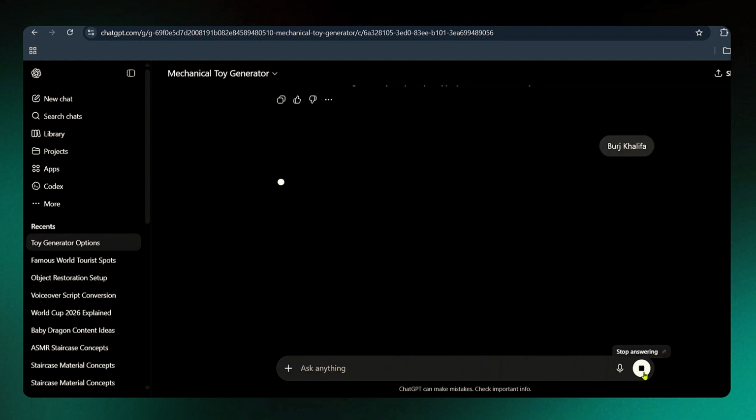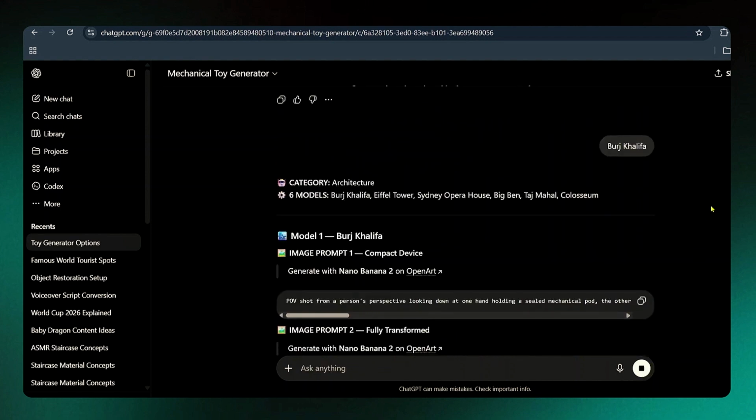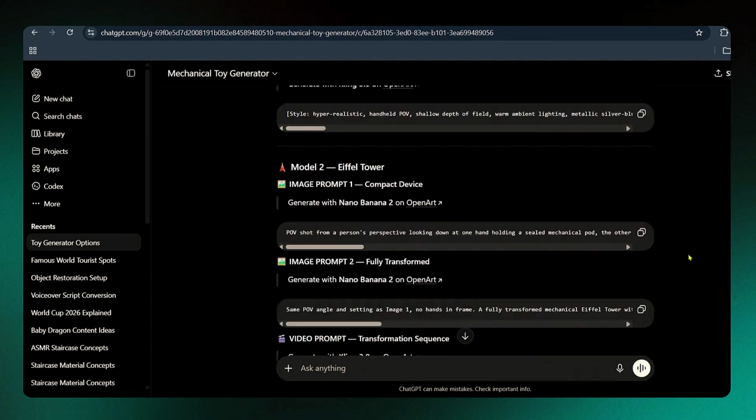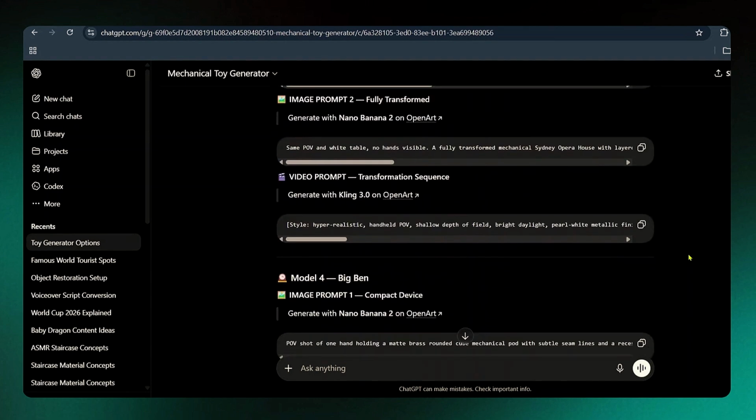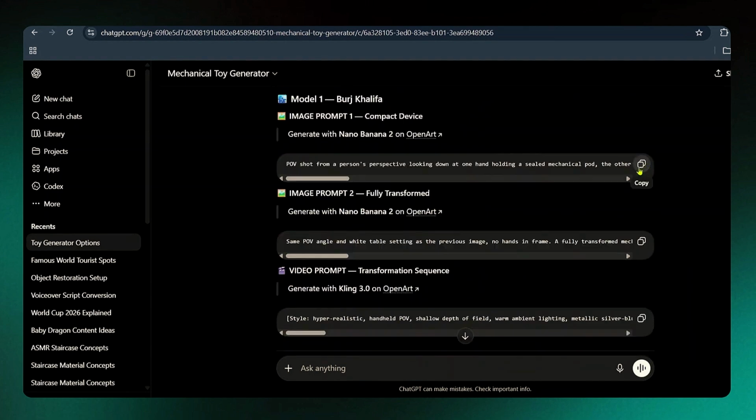In just a couple of seconds, it will produce 2 image prompts and 1 video prompt for your chosen idea, along with prompts for related objects, giving you even more options to explore. Copy image prompt 1 and head straight over to Google Flow.